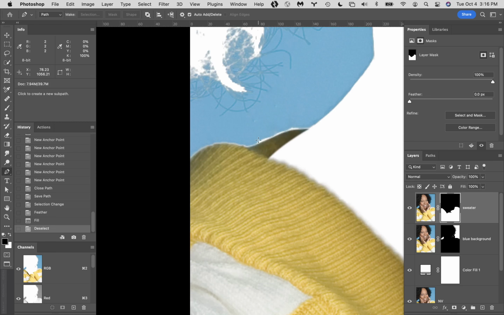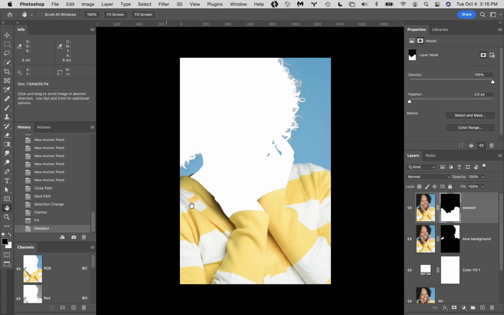So again, you'll see that there's a little bit along here that was not maybe the most perfect selection in the world. But again, at the end of the day, no one's going to know that because you are losing sweater, not gaining background. Double click on the hand to check everything else. Everybody else looks good in here, and save your work.